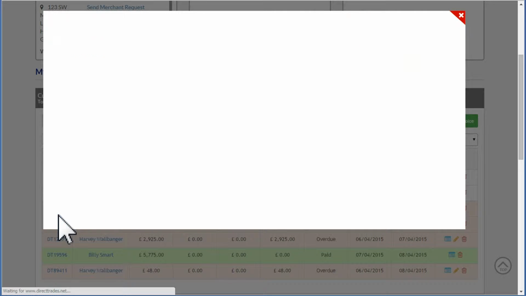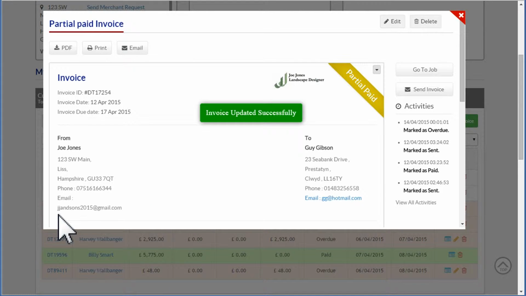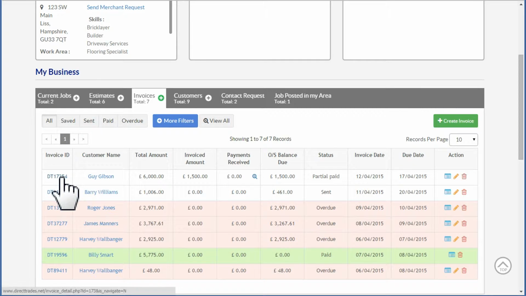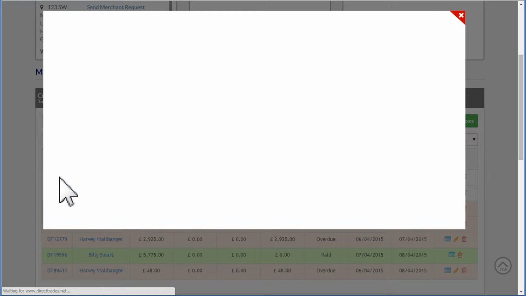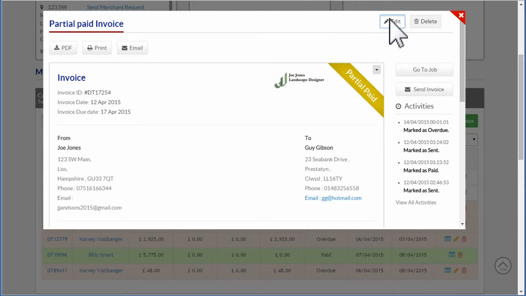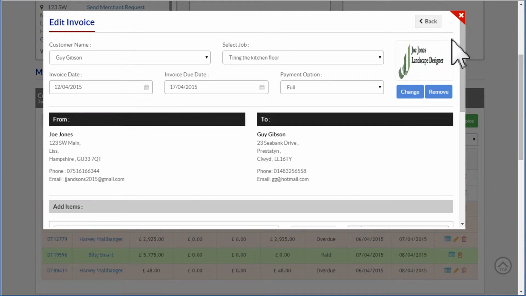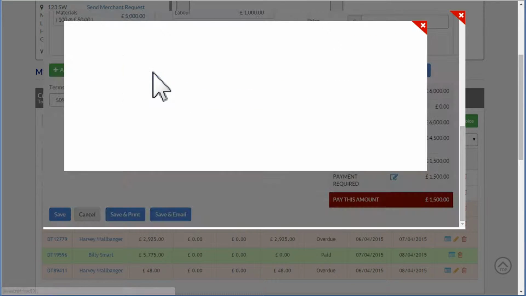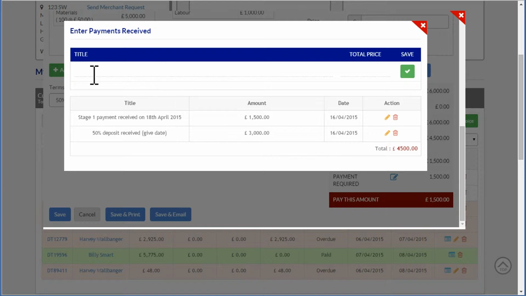So we've got 6,000 payments he's already made, balance due, that's what we want, pay that amount, and we send it to him. Okay, we finish the job, everything's fantastic, he's thrilled to bits with it. So we go back in and he's paid us the final amount of money that we want. So back into the invoice, click on edit, scroll down to the bottom, enter the payment received.